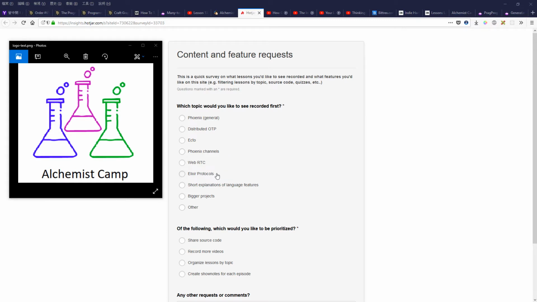Elixir protocols are a particularly powerful and, I would say, underrated feature of the Elixir language. Next couple of options are more about the format of the content, and that's would you like short explanations of language features? This is much like what most programming screencasts do, where you have one video that's just focused on a specific feature of a language or framework, and it's pretty short, something like a 5-minute video just on how Elixir sigils work, or a 5-minute video just about structs, or one just about map sets, and so on.